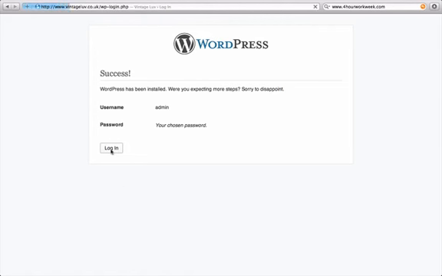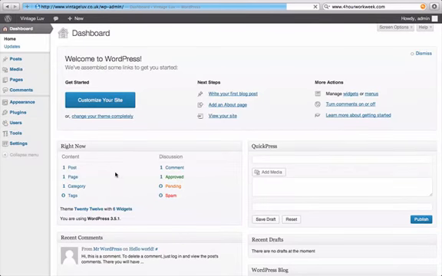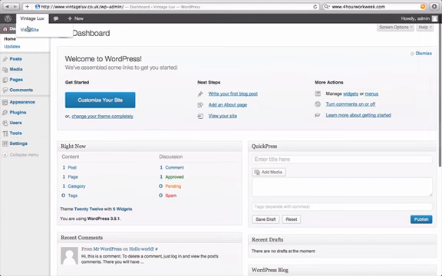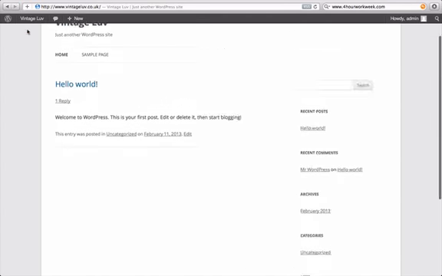All we need to do is log in. So type in your username, type in your password, and hit login. There we go. That's the back end of our site setup. And if we scroll and go into visit site, we can see we've got the front end set up as well.